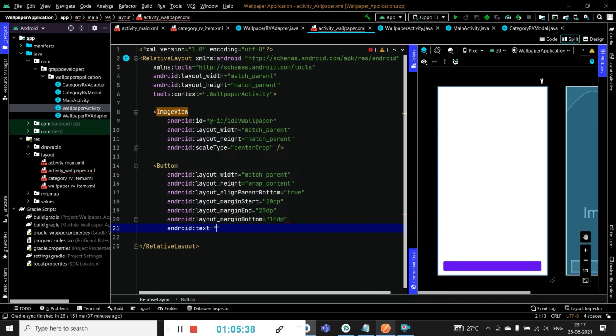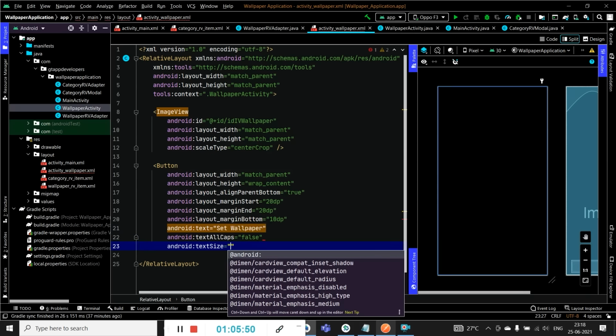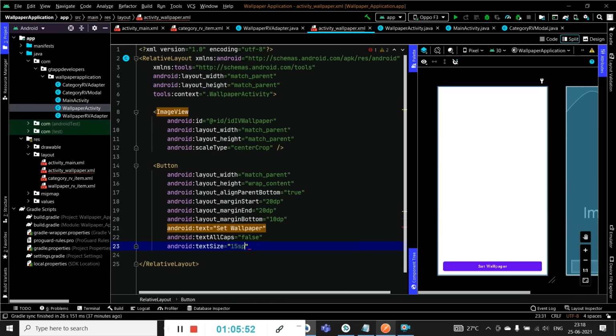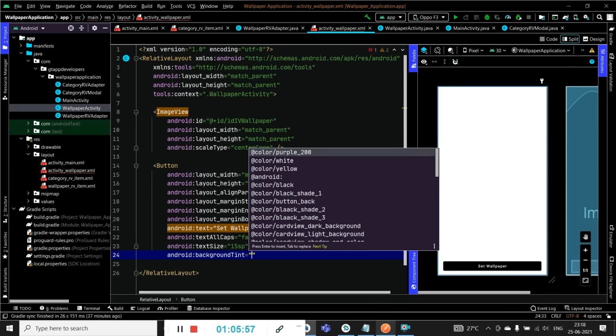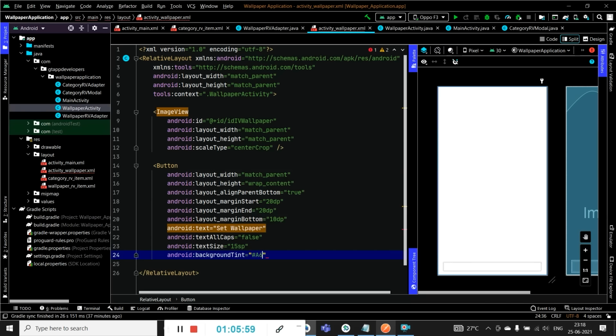We will be adding text as set wallpaper, all caps as false, text size as 15 sp, then background tint, we will be adding an id to this button.